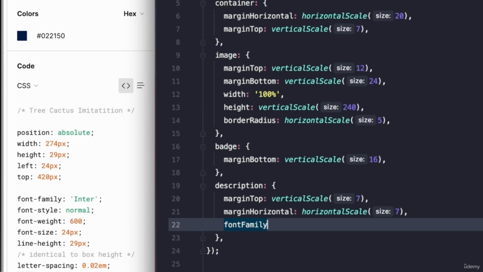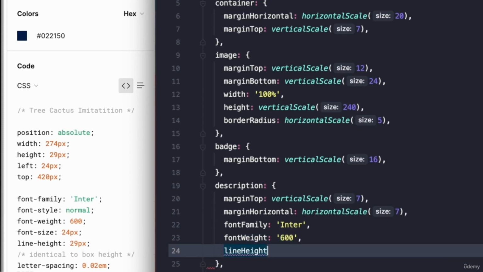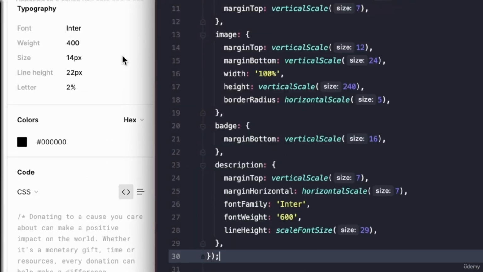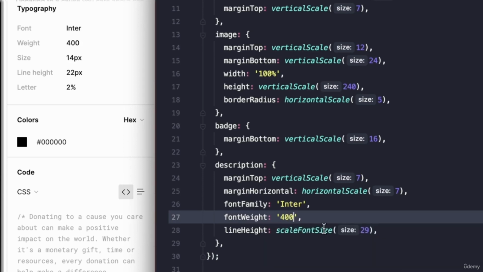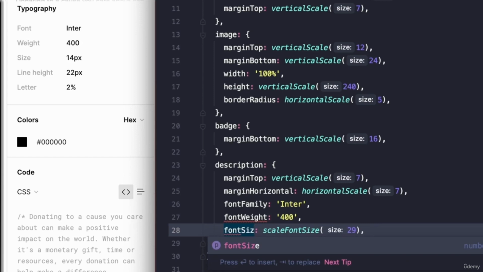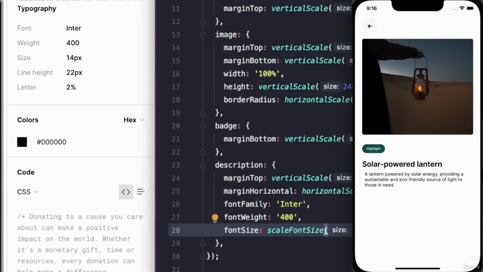Let's say font family is Inter and that font weight is 600 and line height is scale font size 29. Whoops. Actually, I'm looking at the wrong thing. So we need to grab it from here. So it is Inter with font weight of 400 and font size of 14. Great. So now this looks similar to here.